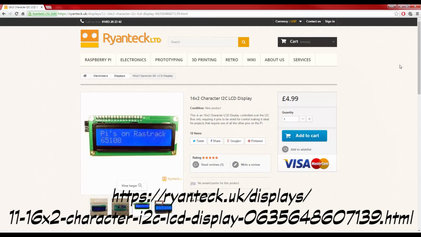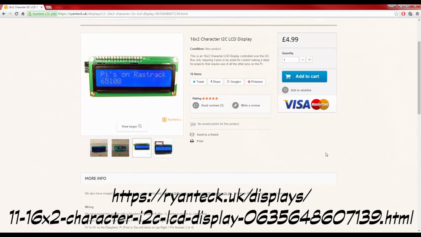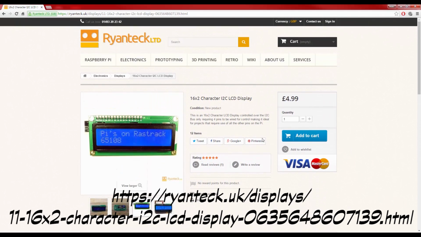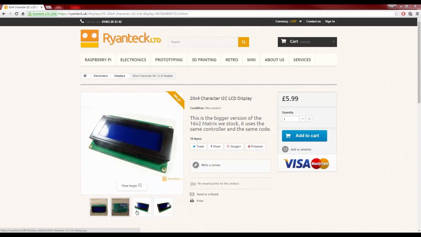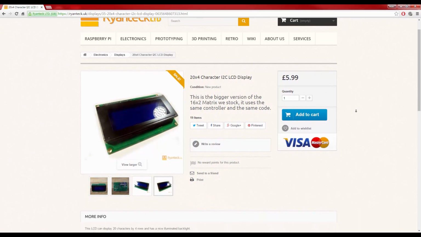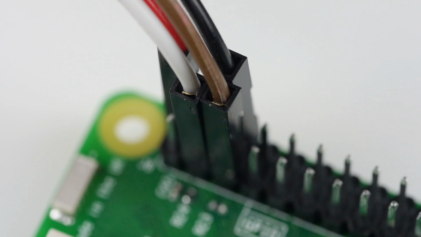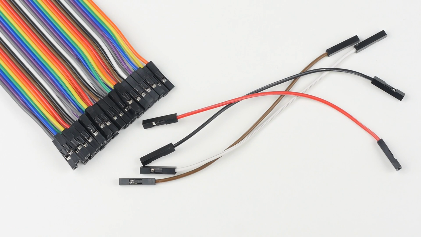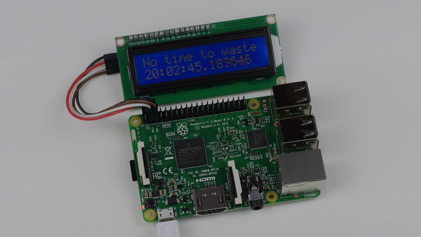These screens can be picked up from somewhere such as RyanTech for very cheap prices, usually under £5. I'll be using a 16x2 display, however this tutorial should also work for larger units using the same driver chip, such as this 20x4 character display. Finally, we'll be connecting the LCD to the GPIO pins on the Raspberry Pi. This only requires 4 wires, and these will need to be the female to female variety. You can find links in the description below to places where you can purchase all of these items.